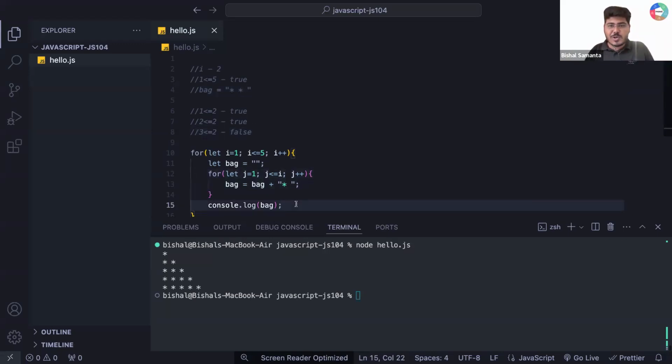You are printing console.log bag. What value do you have inside bag? You have 2 star inside, right? Again, your Dadaji will be moving from 2 to 3, right? Again, this condition will be triggered, 3 less than equal to 5, true. Again, you will be starting this whole condition, right?